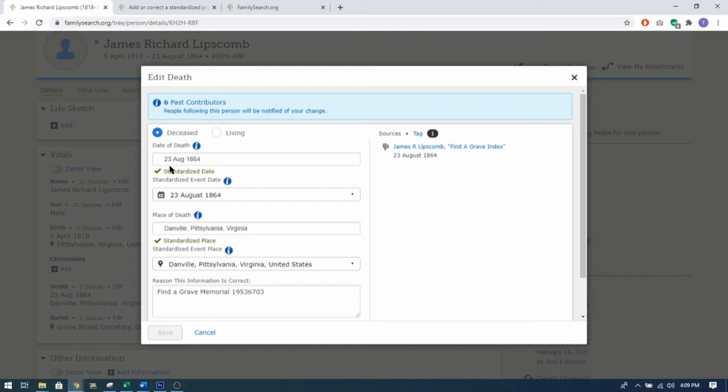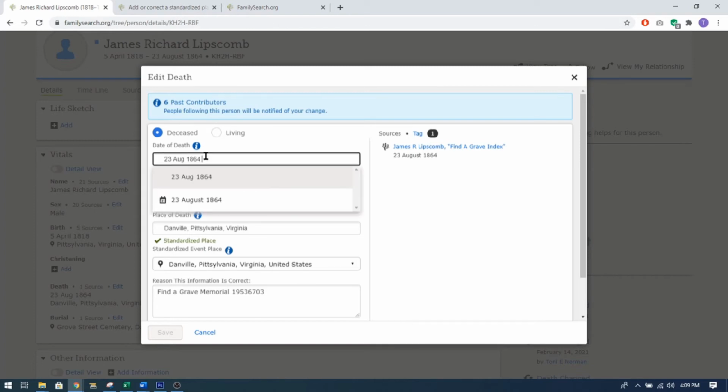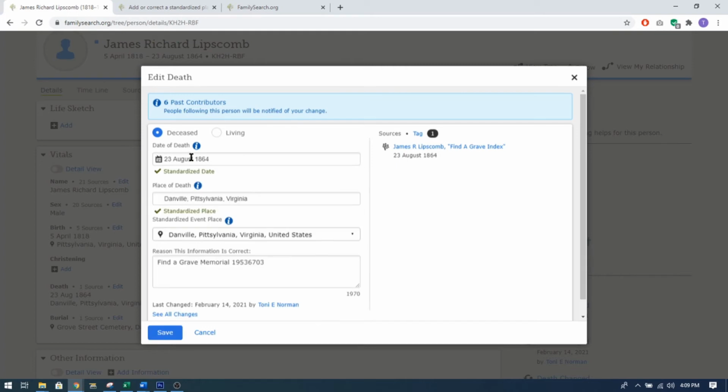So here I have 23rd of August, but it's abbreviated, and they show down here the standardized format. So all you have to do is click here and hit the space bar, put a little space there, and down comes this information. And this is the one I want. It's a standardized format. I just have to click that and it will change it for you.